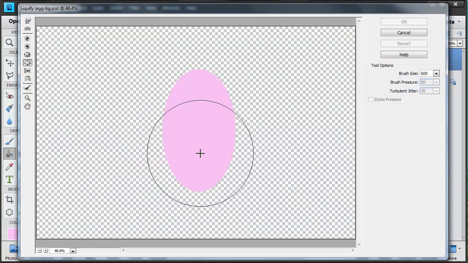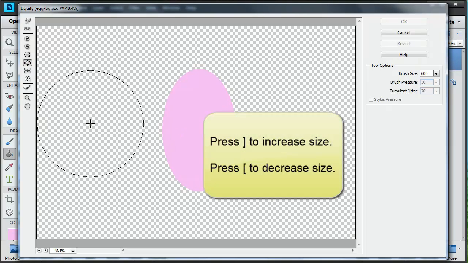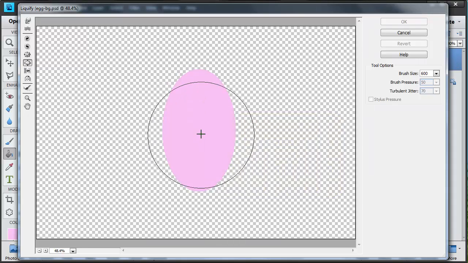In the Liquify dialog, we're going to make the bottom part of our egg bloated out so that it looks more egg-like. On the left-hand side of the dialog, choose the Bloat tool. And using your bracket keys, increase the size of the brush so that it's larger than the egg shape. If you can't get it larger than the egg shape, use the maximum brush size of 600.